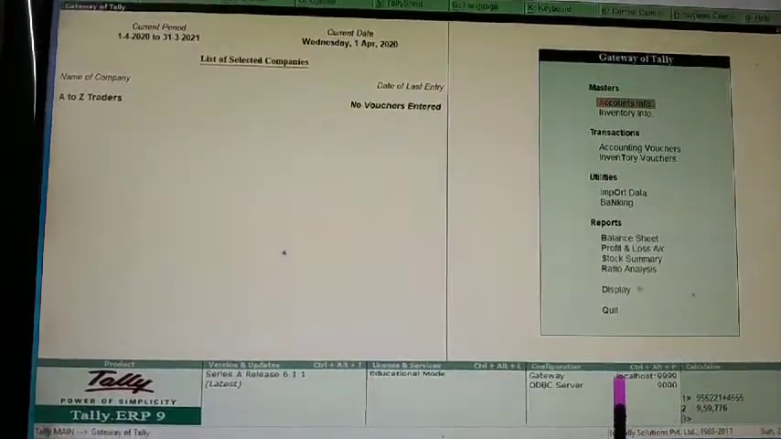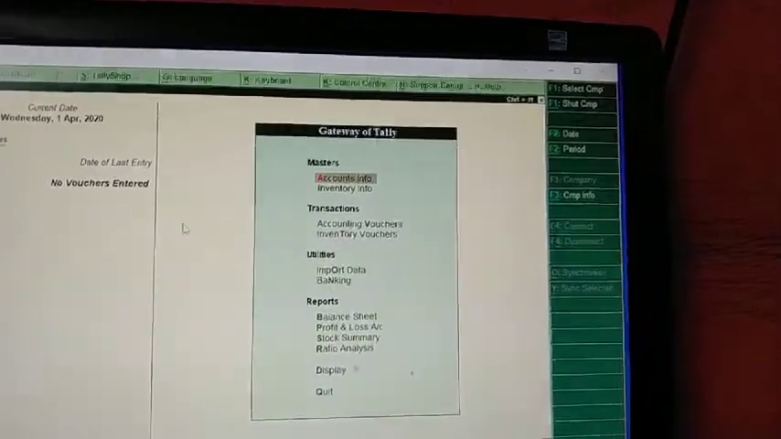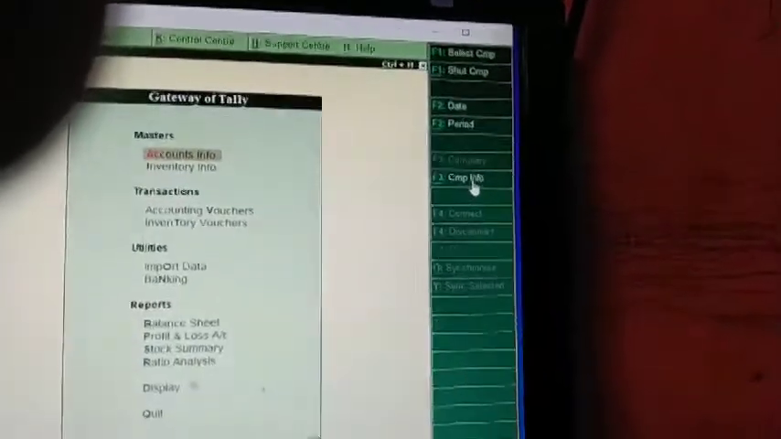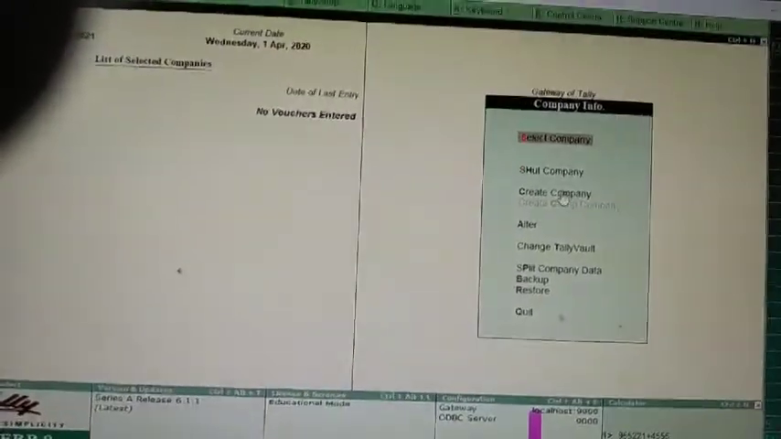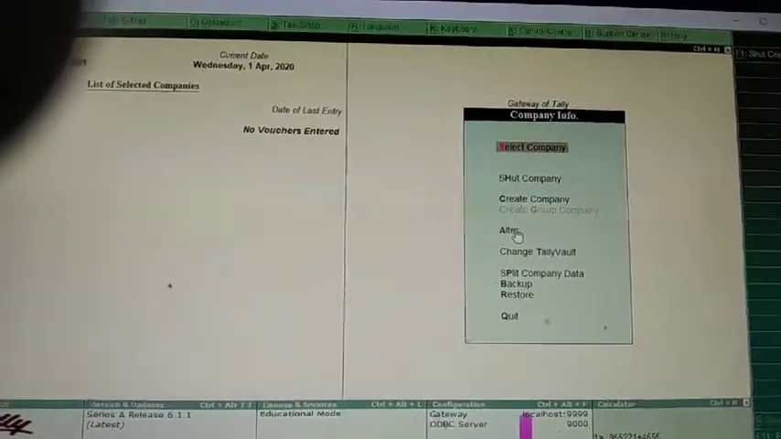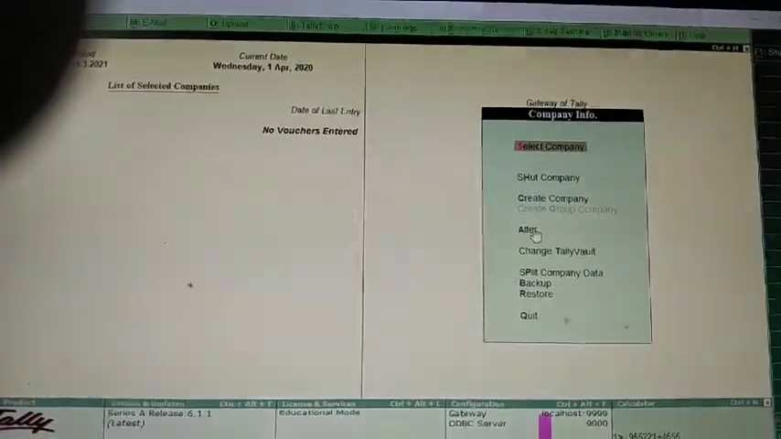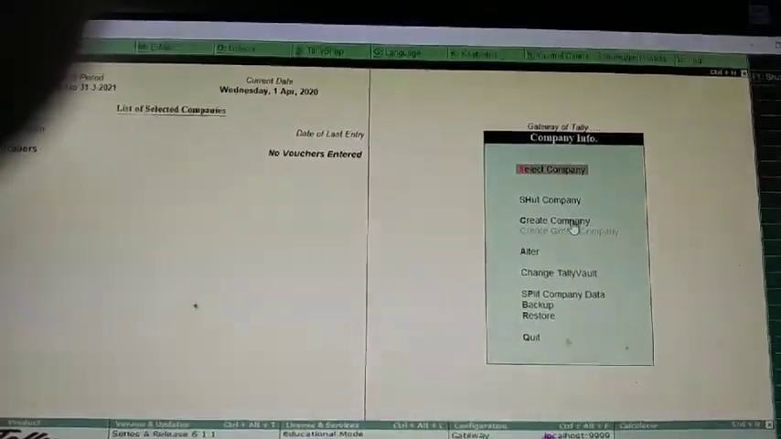Now I will give some information about creating another company. If you have to create another company without quitting Tally, how can you do it? You have to go to company information, and there is create company. What other things are there? Select company, shut company, create company, alter company. Alter is for making changes, and deleting a company is also possible from this mode. I will teach you that later.